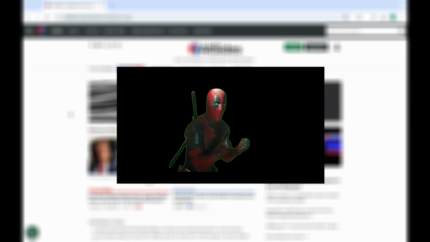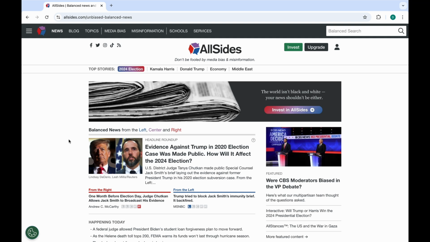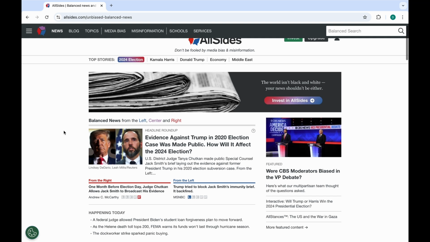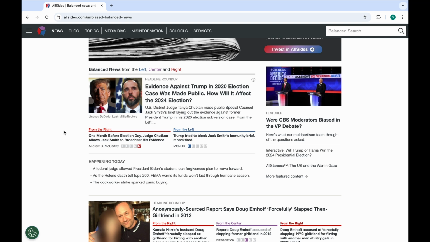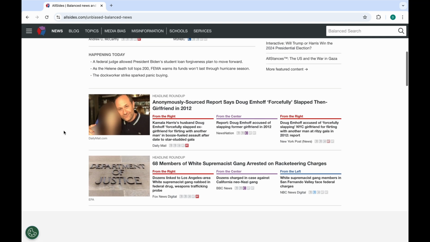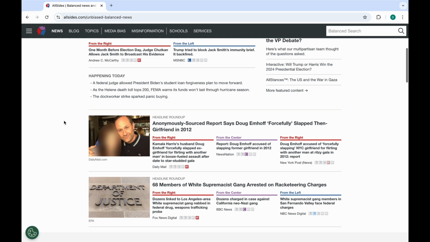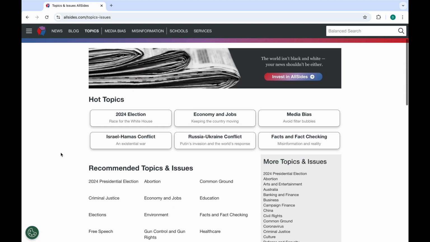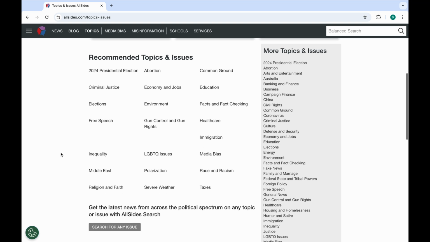One of the easiest ways to understand AllSides is to think of it like Google News. If you click on the News tab, you're given links to articles from various news organizations covering current and top stories. If you can't find what you're looking for, you can use the search engine, which is the Topics tab. Here, you'll find hot topics, recommended topics, or more topics.